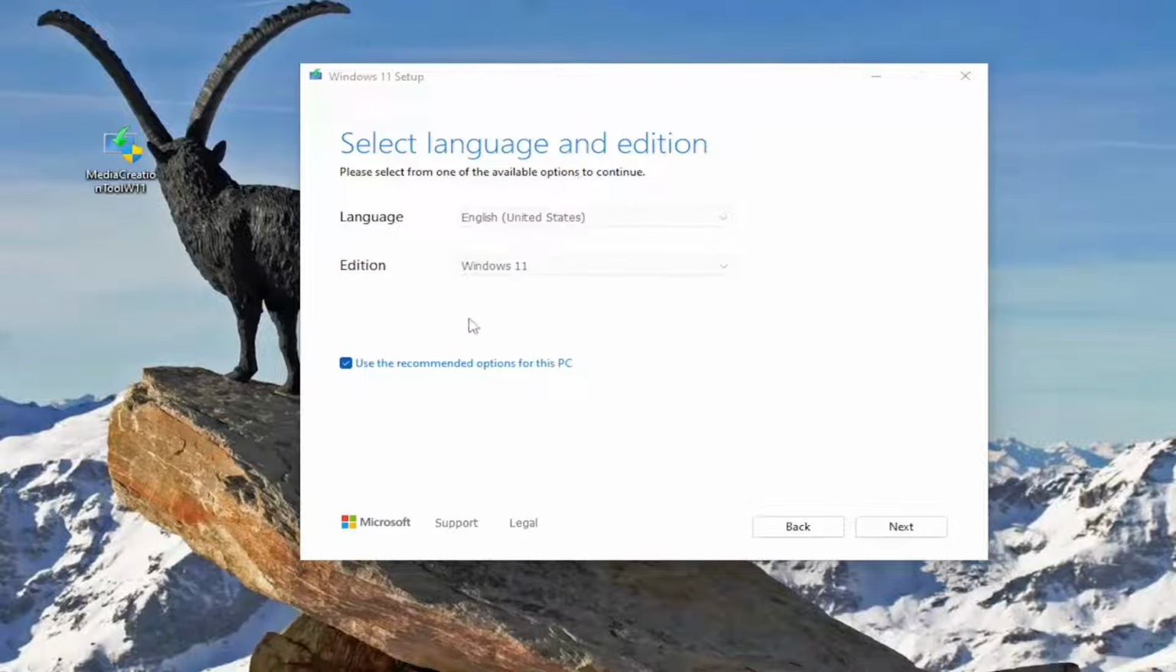And Windows 10's setup wizard has this too, to use recommended options for this PC. You may want to uncheck that, and if you're trying to select a different version, you may want to select that from here. A lot of people might not realize that. You have to actually uncheck that box there to customize it a little bit. On Windows 10, you have more options, I've noticed, over the Windows 11 media creation tool in terms of customization, but pretty straightforward process here, guys.